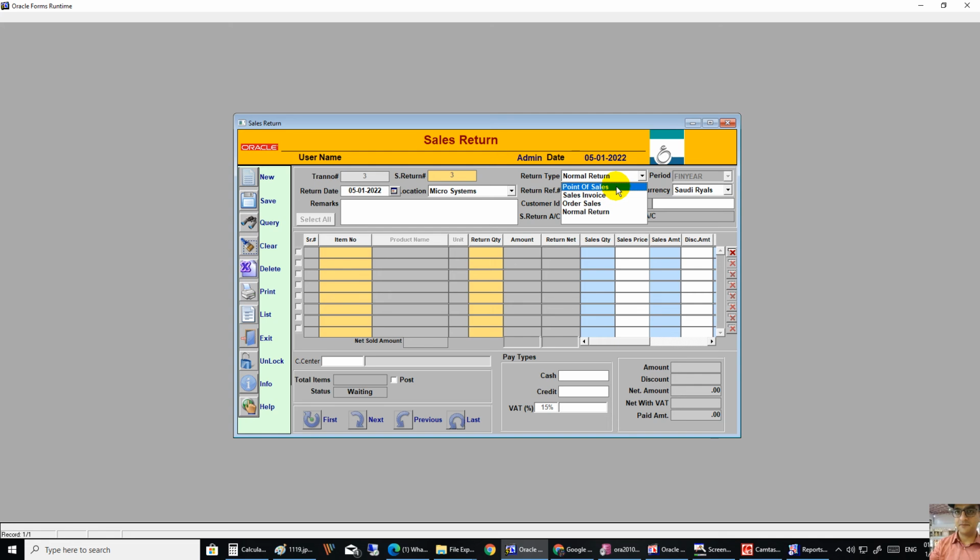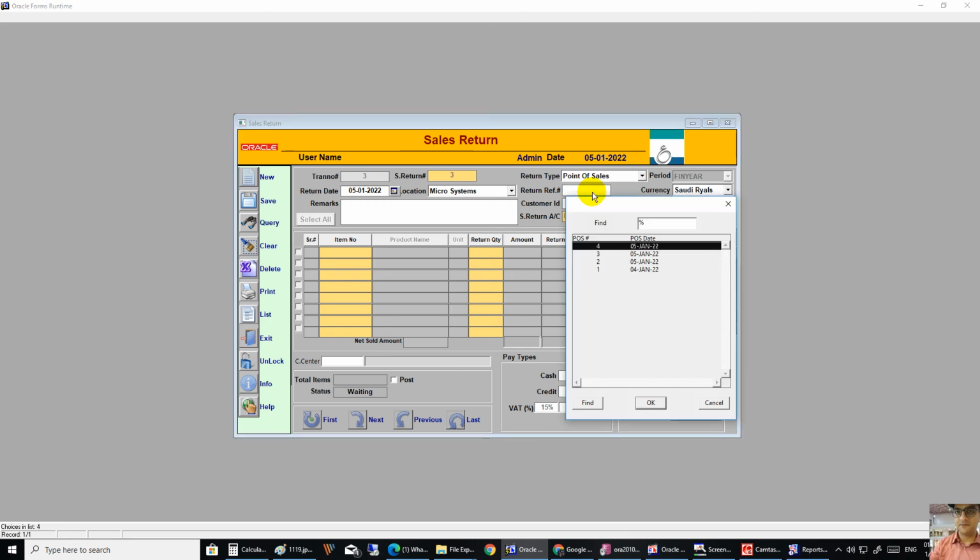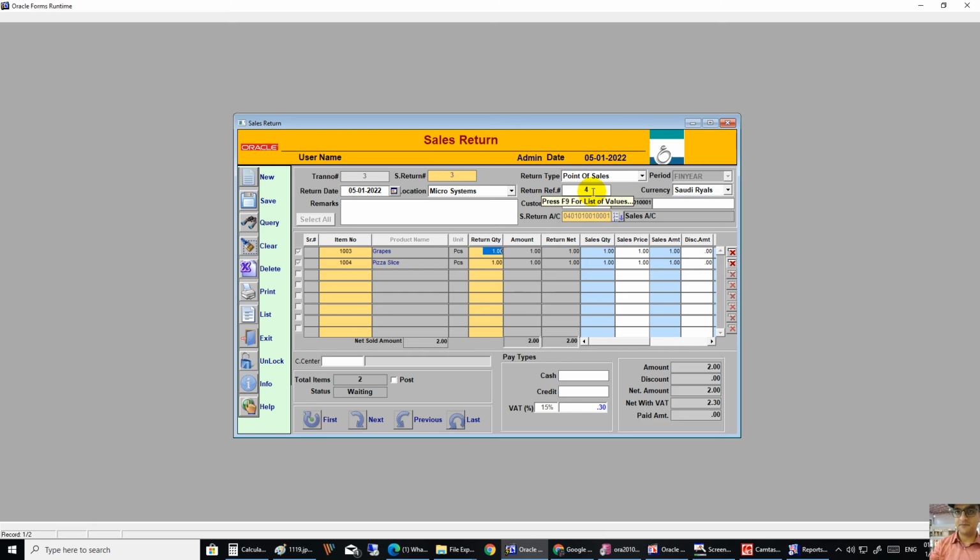First I will go with the point of sale. If I press the F9 button, a list of point of sales invoices will come up automatically. So if I want to return point of sales number 4, it will come up over here. You can see that it is coming with the total amount and with the VAT amount, everything. So now it's up to you, whatever you want to return.